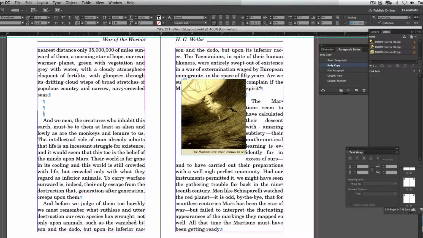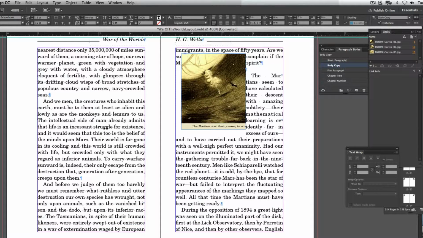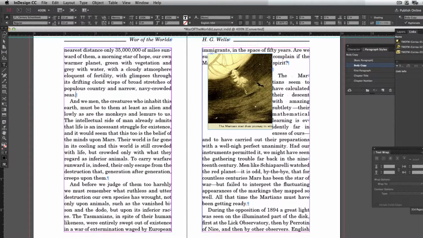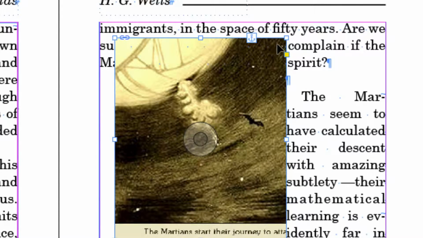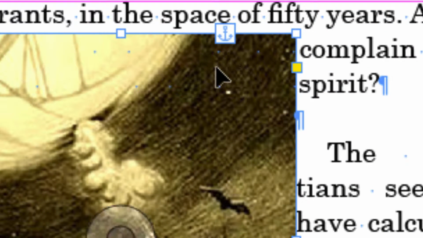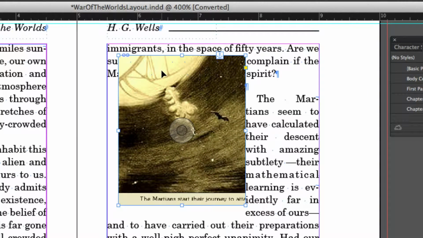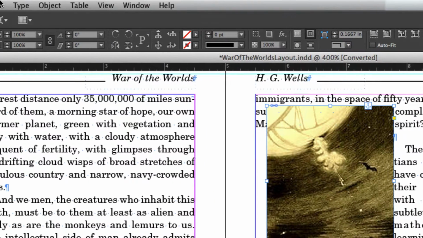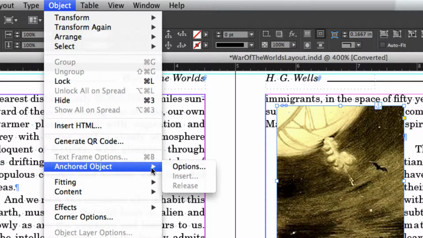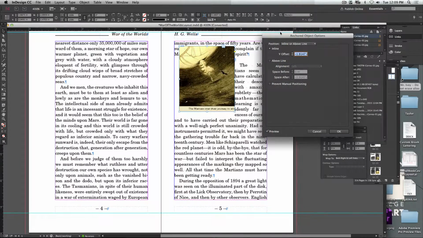But I want to take it a step further. I don't just want my images to be in line with my page. I want them to be always at the bottom of my page, regardless if it's on the left or the right-hand side. I want it to stay at the bottom of the page. Cool? Not just in line. Here's the second thing. We need to open up the anchor options. To do this, I've got my image selected. Hey, check out the little anchor at the top. That means it's been anchored somewhere. I can either control click, and there's my anchor options, Anchored Object Options, or I can find the same thing under Object. There's my anchor options as well. Here's the options that we have.